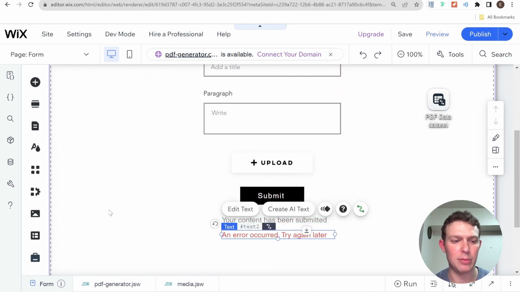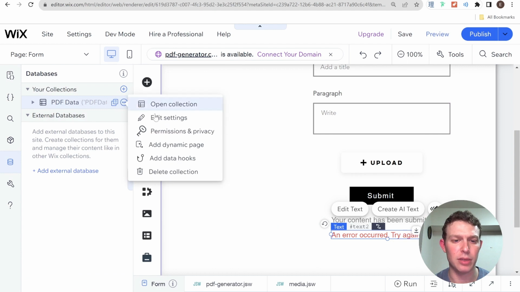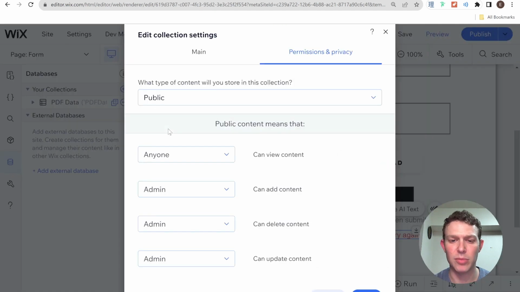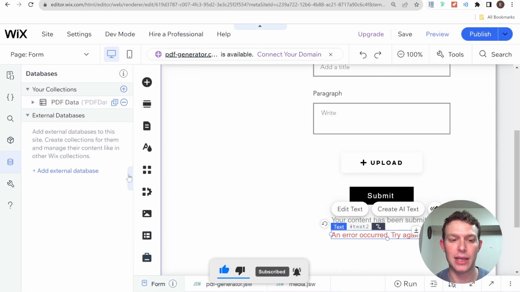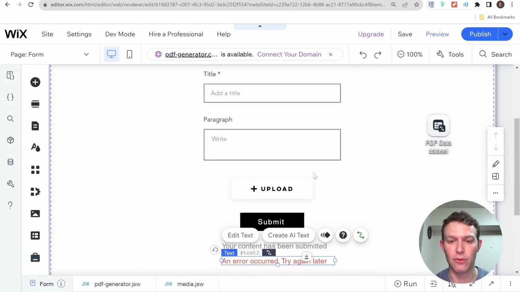Awesome. And let me just double check the collection and make sure that we have the permissions that we want on it, which is that anybody can submit to it. So anyone can view, and admin can add content. I'm going to change this to anyone. Click save over here. Now any visitor to the site shouldn't have an issue submitting this form.